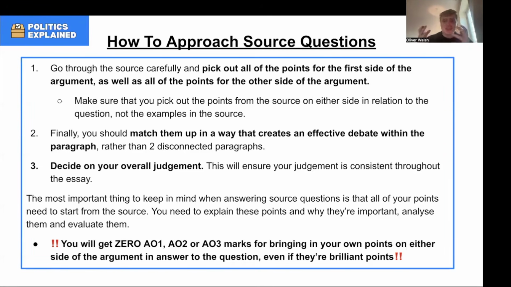And I emphasize this so much because I've seen so many students who are working at a really good level who end up not getting the grade they want. You can write brilliant essays in relation to a source question, but if you're not using the points from the source, you're going to get no marks for it effectively.